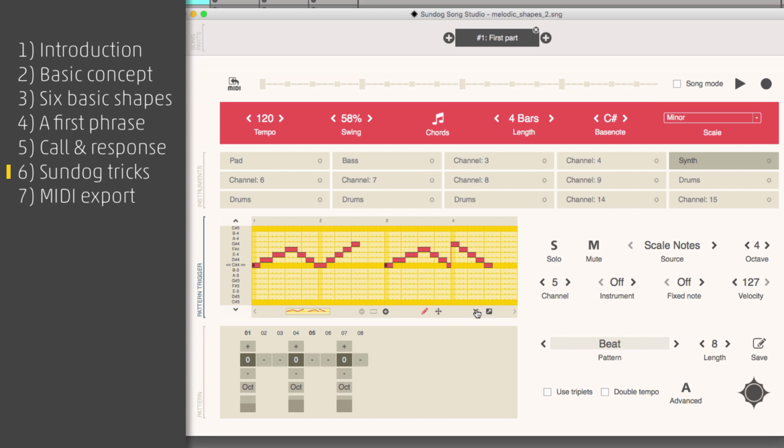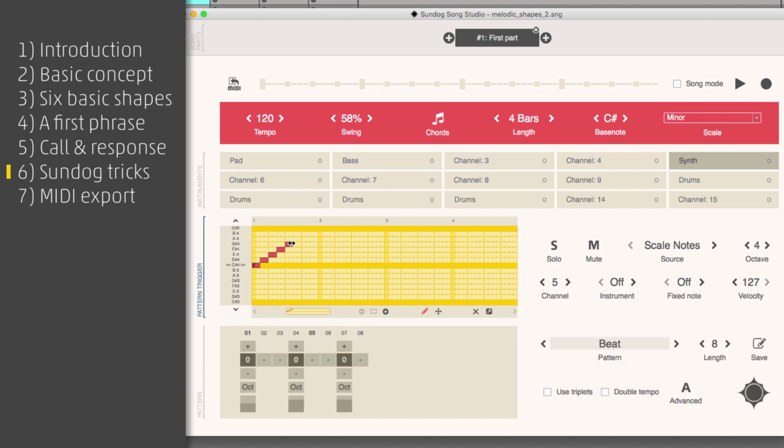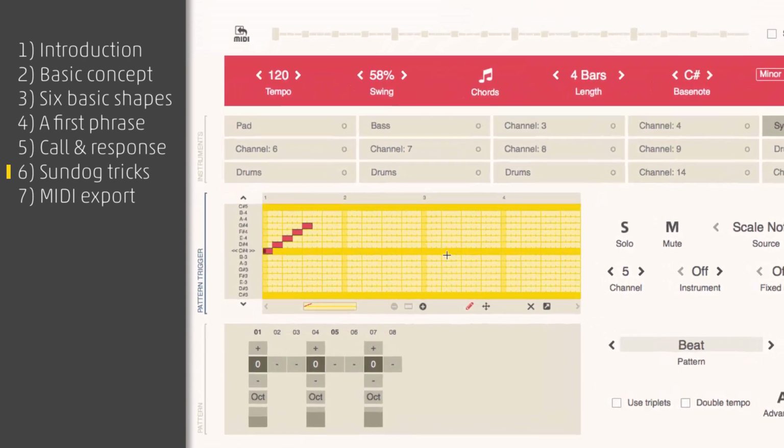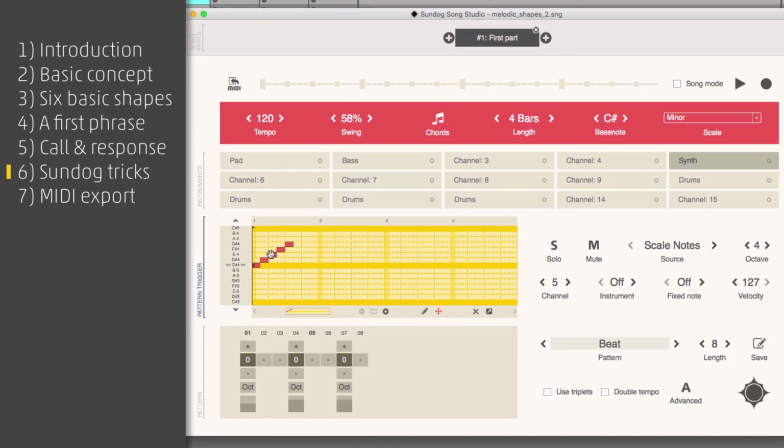Okay, I will show you another example now. And I will also show you some other tricks how we can use the Sundog editor more efficiently. First, let's clear the lines by pressing the cross. And now we draw a simple short line. So far, we always worked in the draw mode, but Sundog contains another mode, the edit mode. You can switch between draw and edit with these icons. And you can also press B on the keyboard for that.